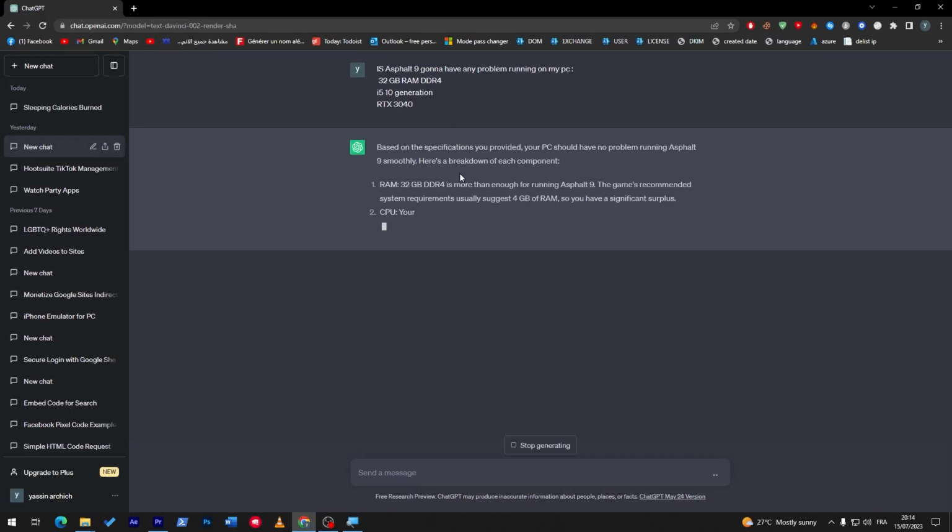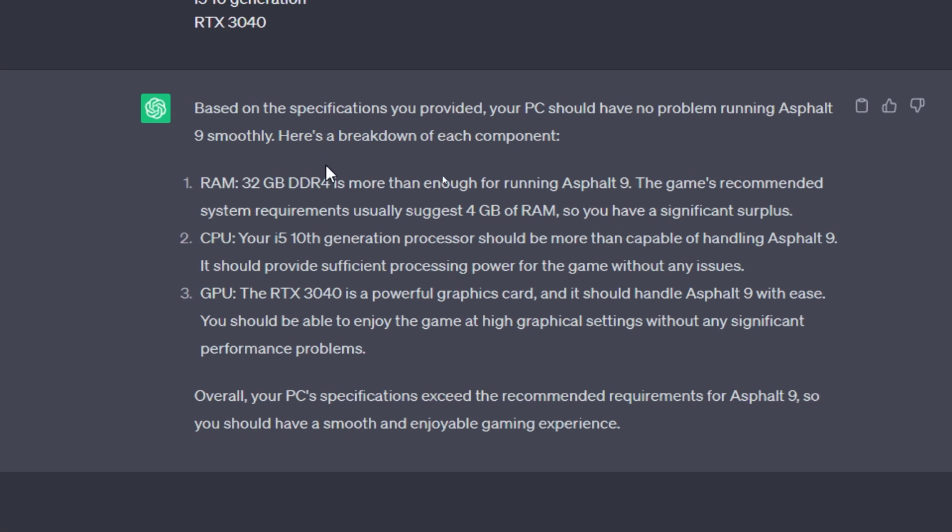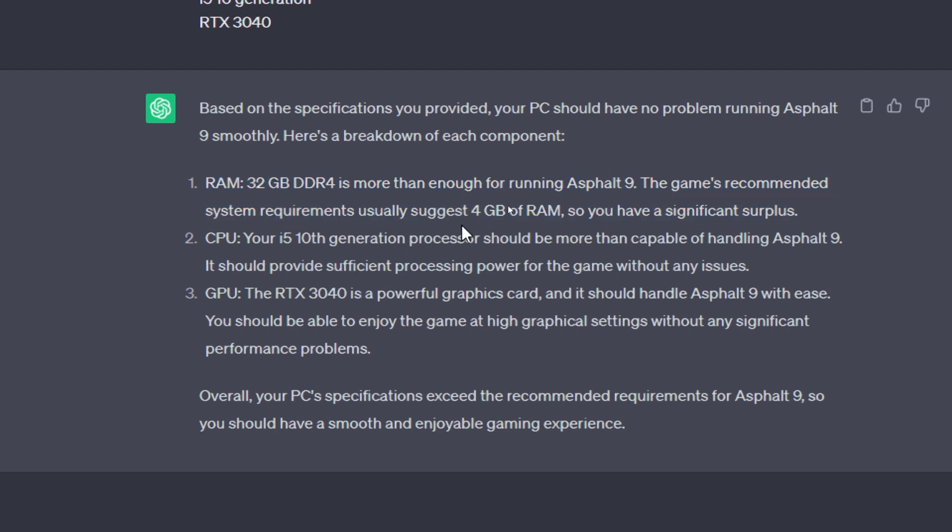So based on the specifications you provided, your PC should have no problem running Asphalt 9 smoothly. Here's a breakdown for each component. RAM: 32 GB is more than enough for running Asphalt 9. The game's recommended system requirements usually suggest 4 GB of RAM, so you have a significant surplus. CPU: your i5 10th generation processor should be more than capable of handling Asphalt 9. It should provide sufficient processing power for the game without any issues. GPU: RTX 3040 is a powerful graphics card, and it should handle Asphalt 9 with ease. You should be able to enjoy the game at high graphical settings without any significant performance problems.